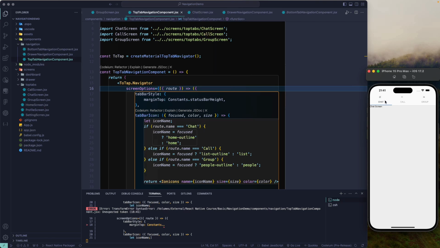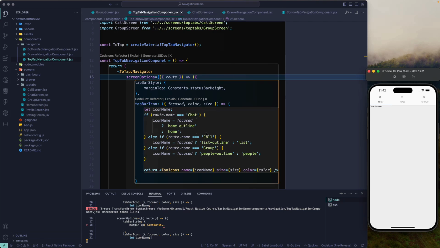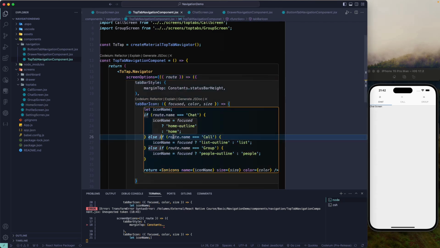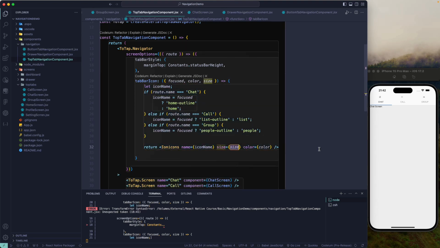And now you can see that we got this nice looking top tab over here, and the icon is also changing. You can also adjust the size over here, so you can just adjust the size of that particular icon, and let's say 48 over here. It's too big, right? So we'll just say 24, and that should look better over here.